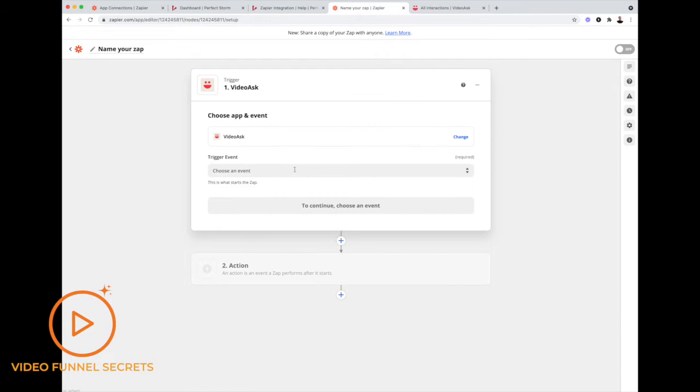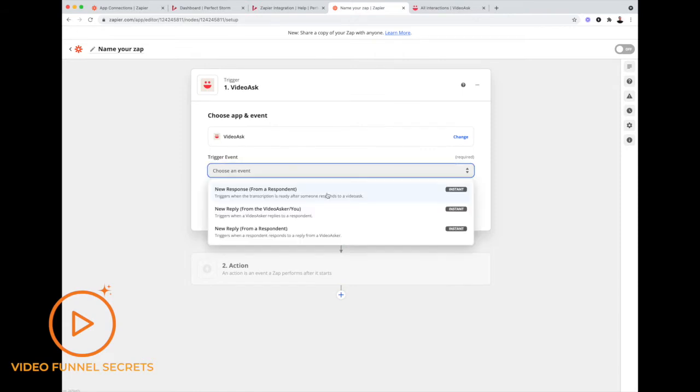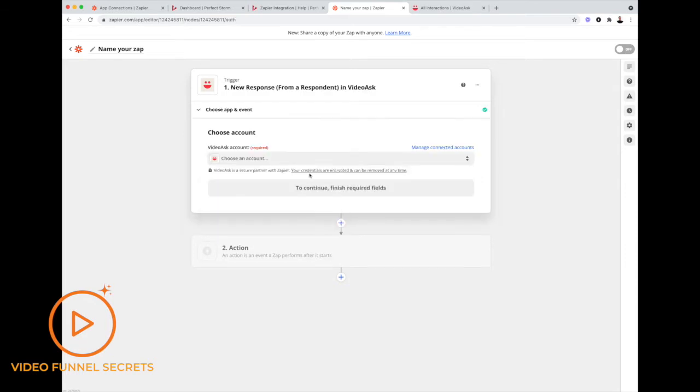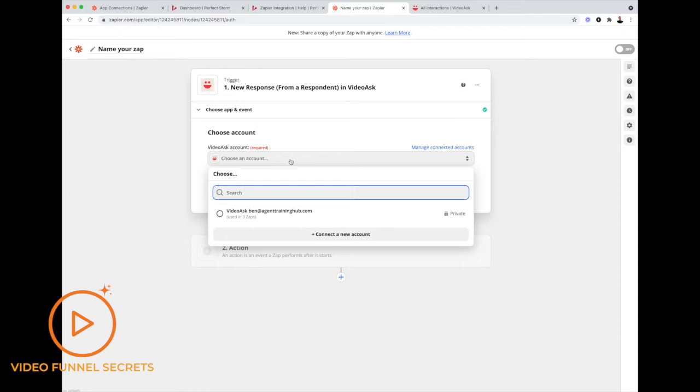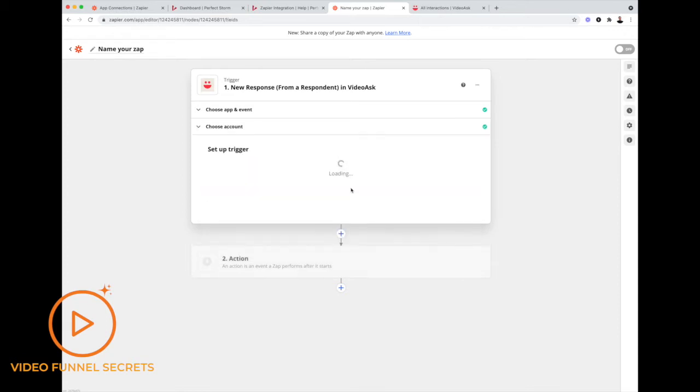And on the trigger event type, we want to choose a new response. So this is when a new person has entered, we want to create a new contact. And then it's going to ask you to choose your account. This is the account that we just verified with Zapier. So you can see it right there, just select it, hit continue.